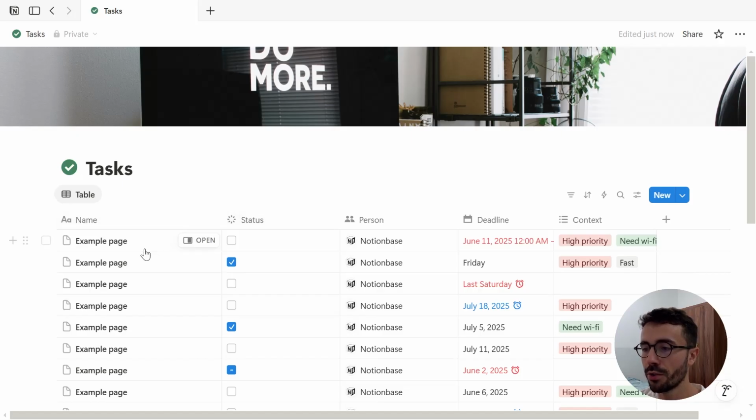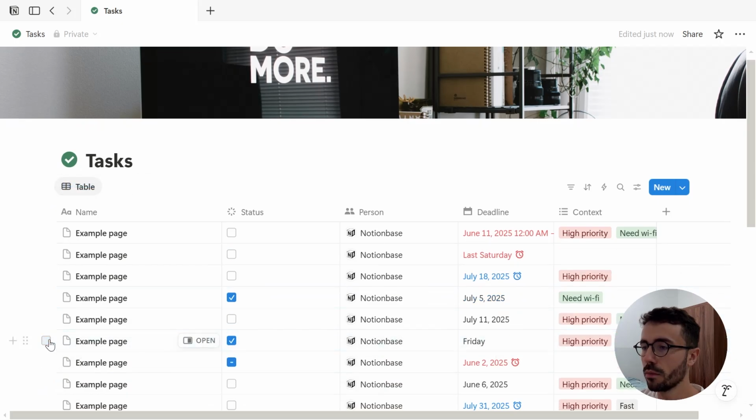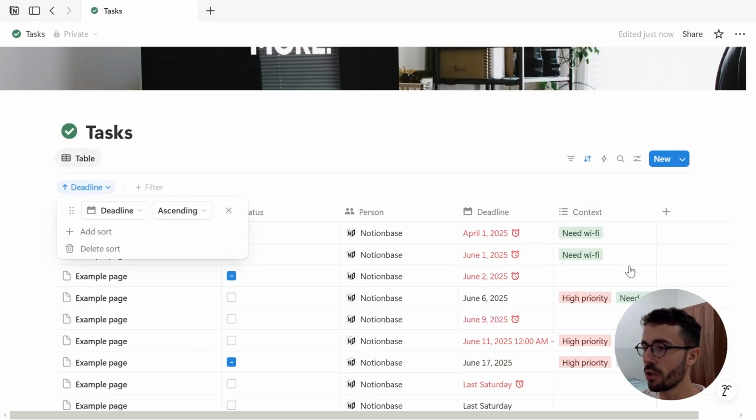If you want, you can also reorganize rows by clicking the 6 dots next to database entries and dragging them elsewhere. Now, let me explain how sorting works. You can sort the database pages using their property values. So to do so, just click the little sort icon next to the settings. Then you can sort by any property in the database. So let's choose deadline, for example.